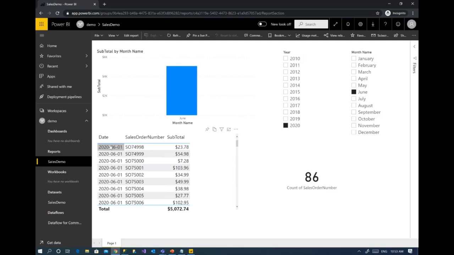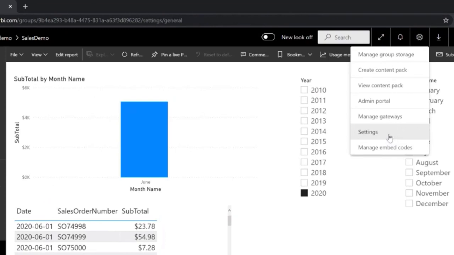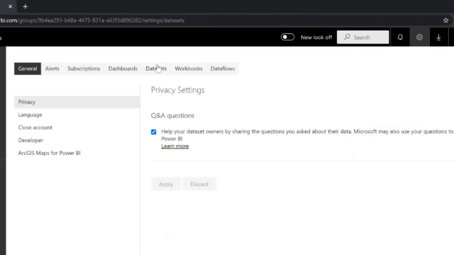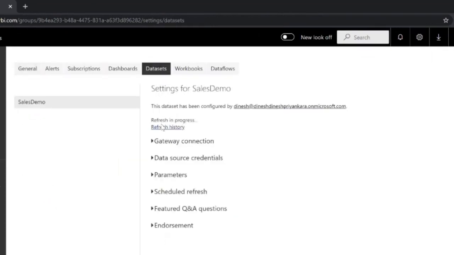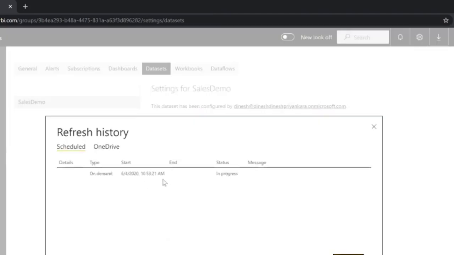Now, how do I know whether the data set is still being refreshed or the refresh is completed? The easiest way is to go to settings and go to your data set, and you can see refresh in progress. Sometimes you will not see the updated value with this. In that case, you can click on refresh history and see that it is still in progress. So this will take about 1 or 2 minutes.